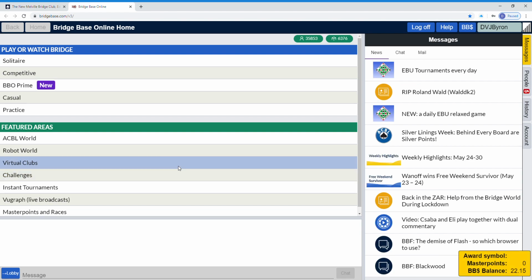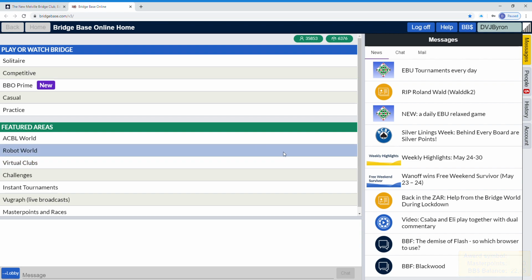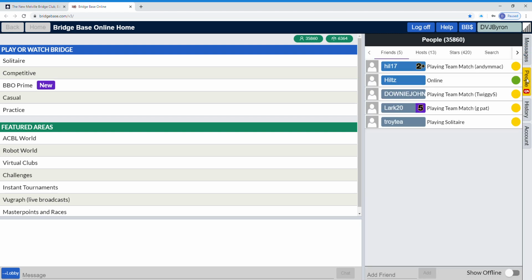Now, before you try and register for a tournament, including our tournaments, you need to make sure that your partner is also online, and an easy way to do that is to make sure you have your partner set as a friend. To do that, you need to go to the People tab on the right hand side of the screen. So I'm going to click on that now, and I'll be shown a list of some of my friends who are currently online.